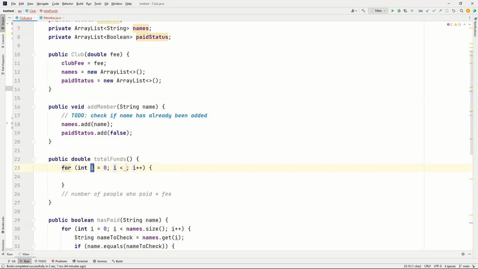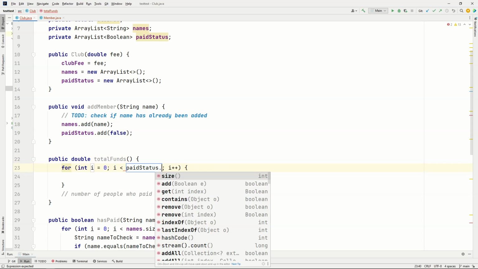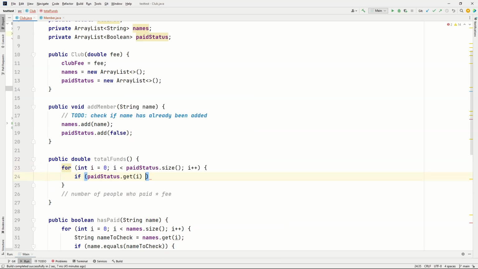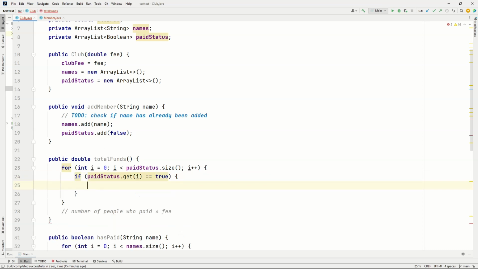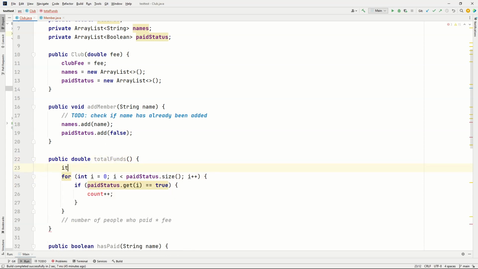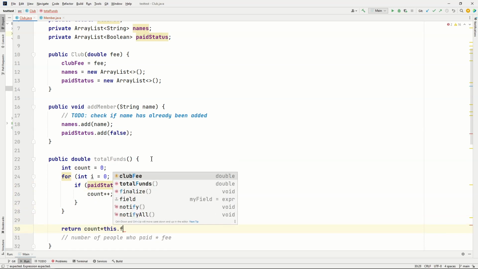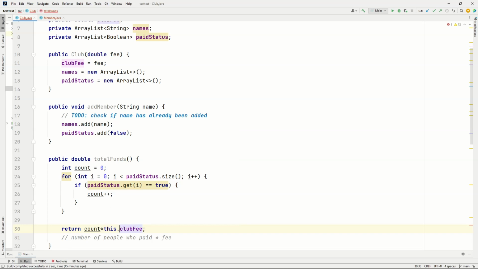So I think what I'm going to do is I'm going to loop over paid status, and I'm going to say if paid status element I is true, that means it's one more person who's paid. So I'm going to increment a counter for how many people have paid. So int count equals 0. And then at the end, I'll just return that counter times whatever the club fee is. So that would be a pretty direct way of calculating the total funds. Okay, last one.